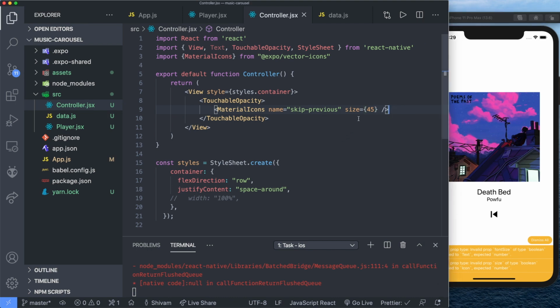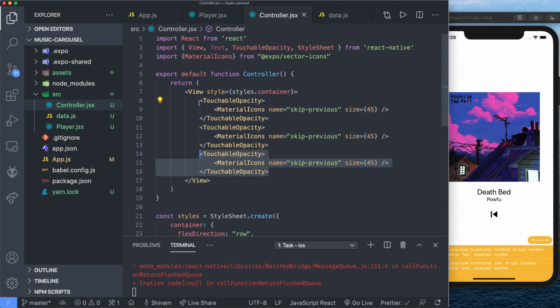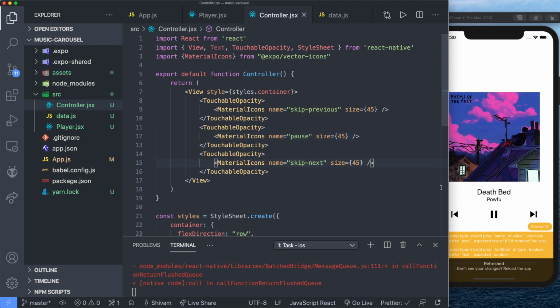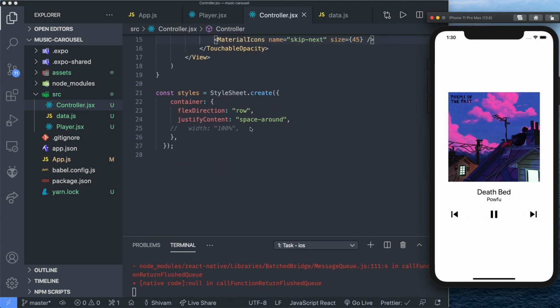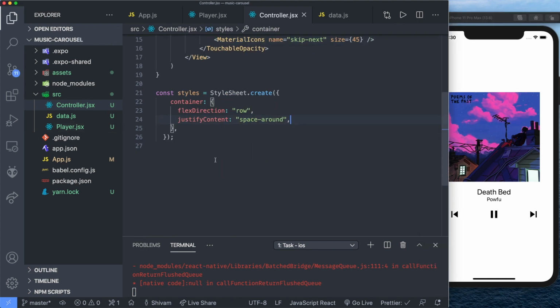So now, what do we need? Let's copy this whole thing and we will make it 3. Skip, no, it's a pause button, so we will put a pause button here. This will be skip next, and here we go. Now we need to make this button work and get rid of this weird thing.